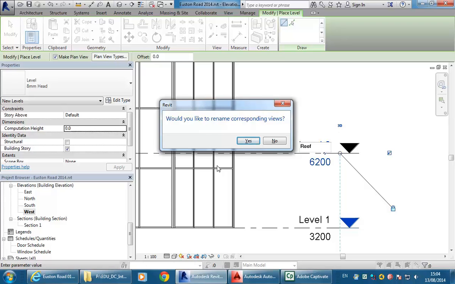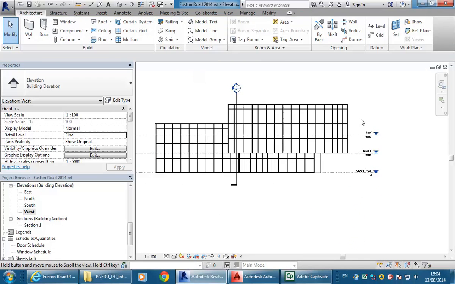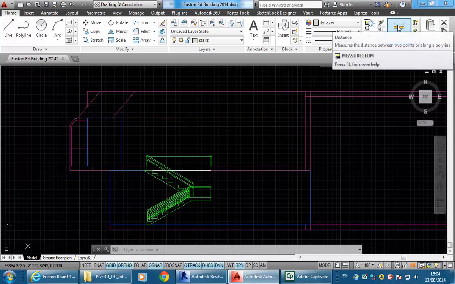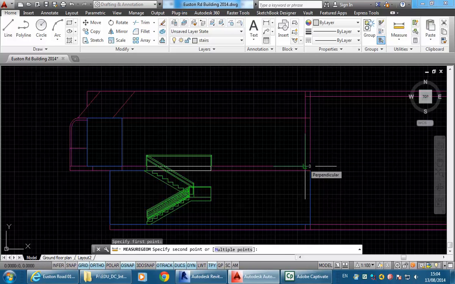What do you say here when it asks you to rename corresponding views? Yes, always say yes to that one. I don't even know why they ask you. You always would want that linked. And then back in AutoCAD, I'm going to measure from the top of this floor to the bottom of the roof. So you set roof heights in Revit using the bottom or the top plate in your wall or the bottom of your roof.